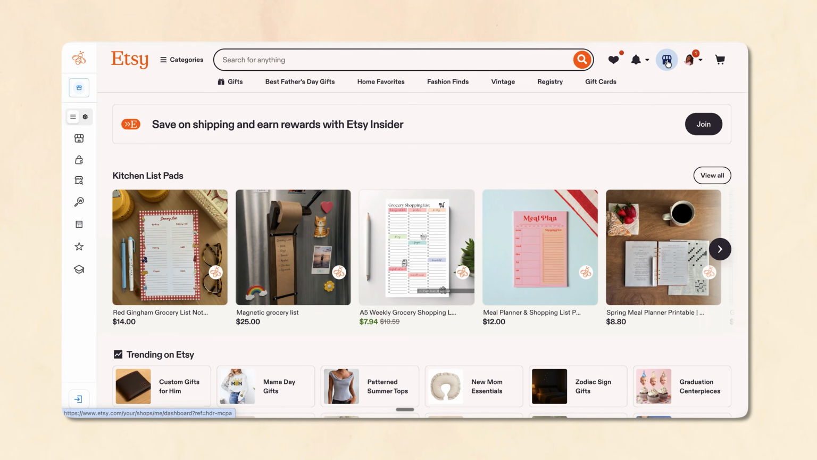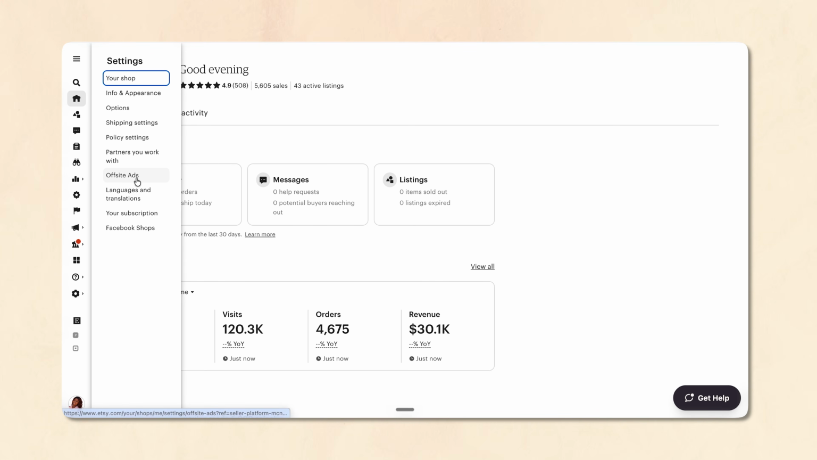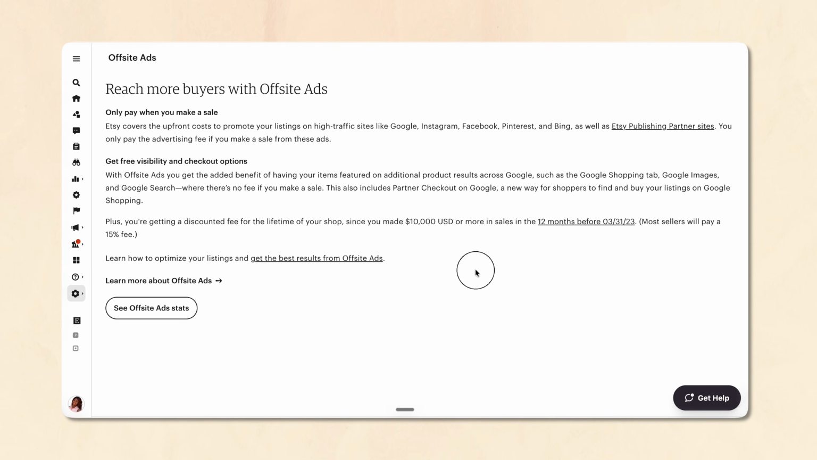So this setting isn't something to panic about. It's simply something to understand. Now to find this, you are going to go into your shop manager, you're going to click settings, then offsite ads. Then from there, you can click into your stats to see exactly what you've made versus what you've paid. Do the math for yourself before you make any decisions. This might be a setting worth keeping on if you're under $10,000 in sales.